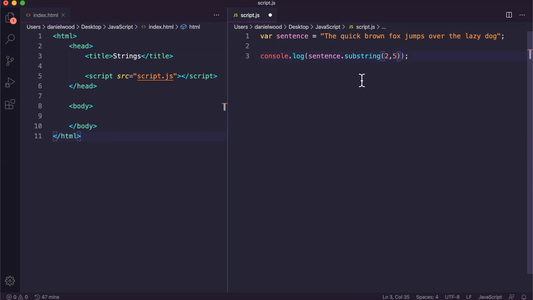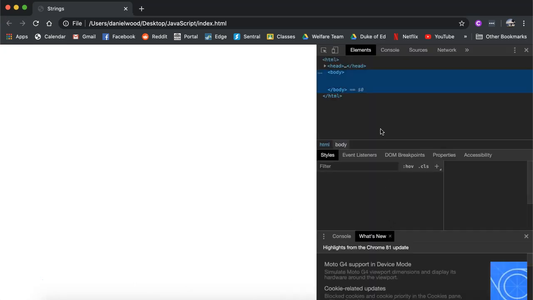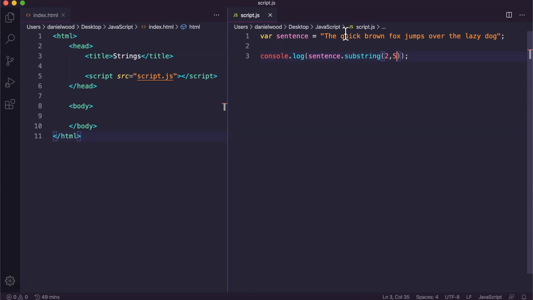2 and index 5. So if we save that code and we go back and open up the console, so right click this page and inspect, or open up the developer tools, click on console. If we refresh that page, we see E and a space and Q. All right, so if we go back, that's what we've extracted there. Remember we start from 0, so T is 0, H is 1, E is 2. So it started from 2, it's got 2, 3, and 4. It hasn't actually grabbed the 5th character, and that's how this substring method works.